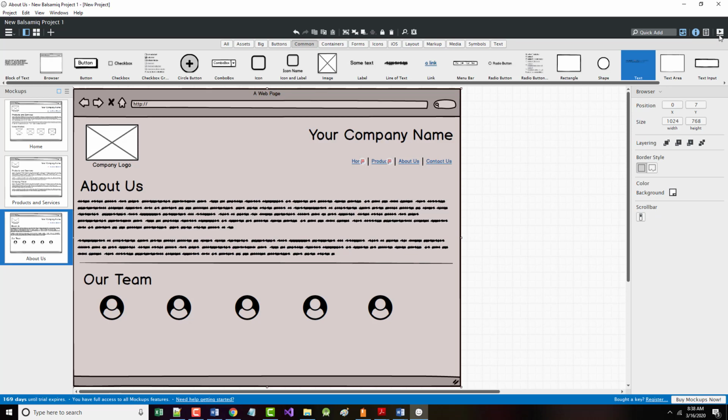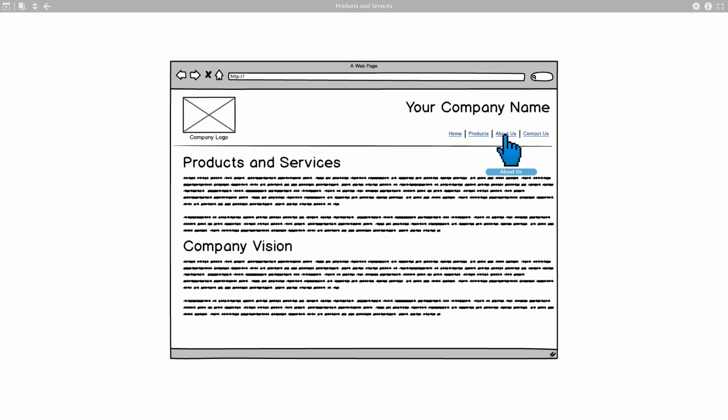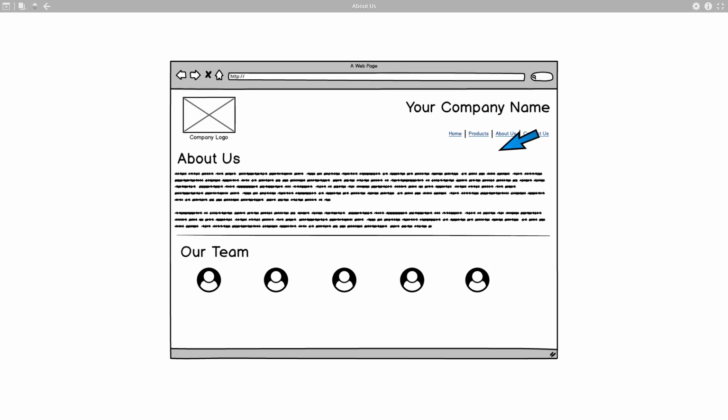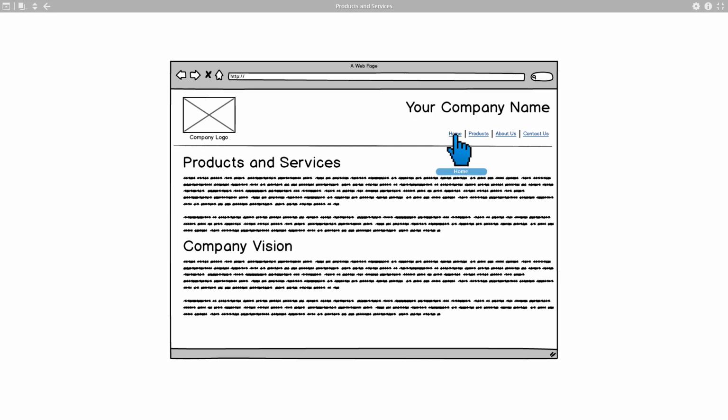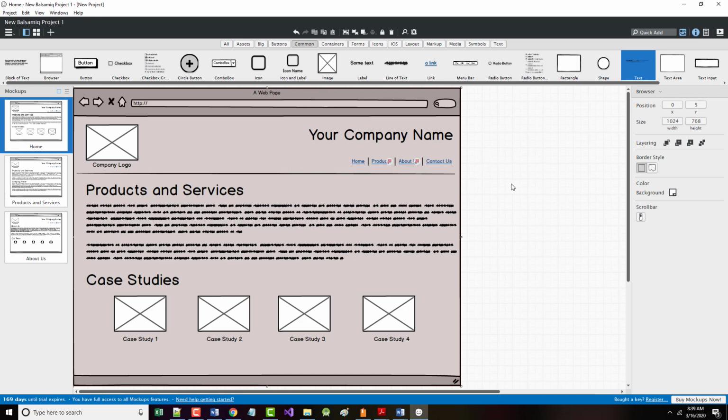Now let's just check and see if we run this again. There's products and services. We went to About Us, it looks like. Here's products and services. Now, we're at products and services, but we should be going to the home page here. Looks like we're not, so we'll have to fix that.